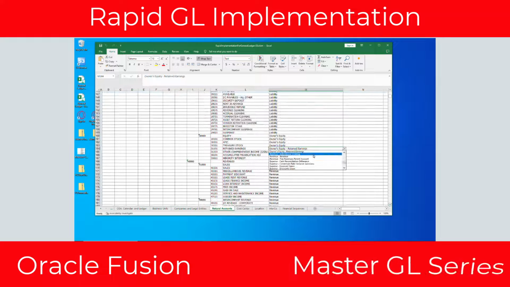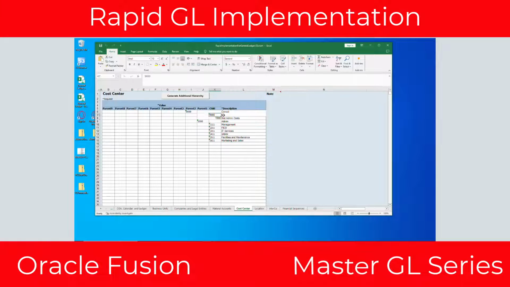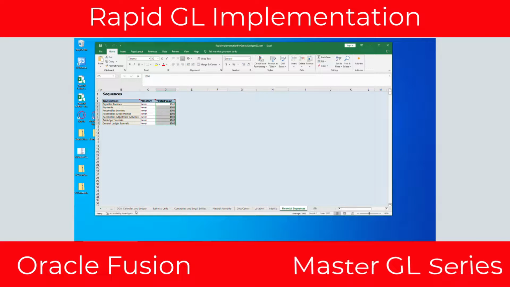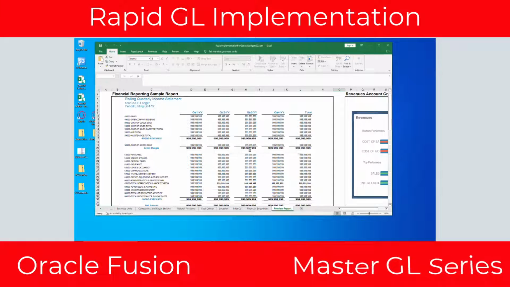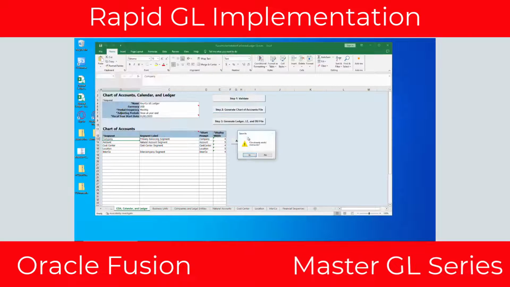What's going on, everybody? Today, we're going to talk about doing a rapid GL implementation, which brings you up a chart of accounts, calendar, ledgers, all of the base structures for running a GL, all going to be done in a spreadsheet. Let's get to it.